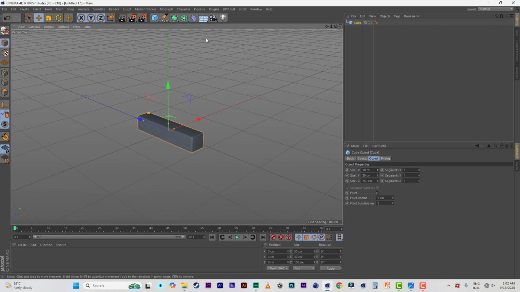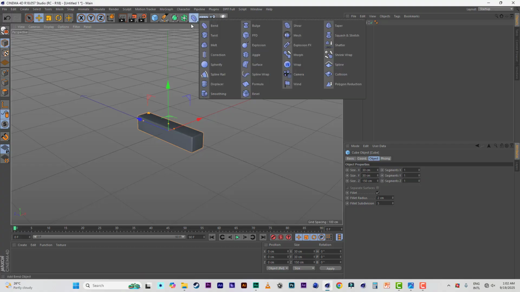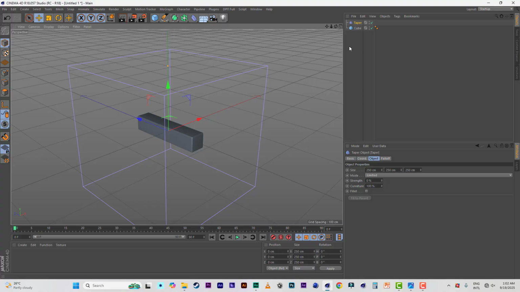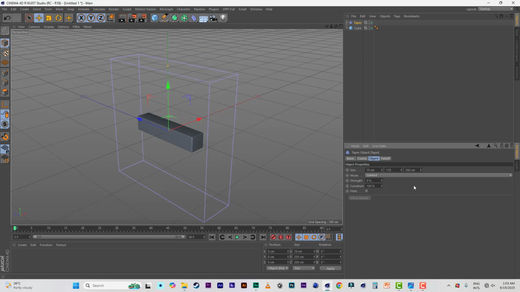So now let's go to the bend deformers. Okay, now let me select something like the taper. So where is it? Here it is. Okay, so what I'm going to do is place the taper inside the cube. But before that, on the taper, let me make some changes to its attributes here. The first one, the figure, let me make it something like 70. Then the middle one, let me go something like 170. Then the last one too, let me make it 70.